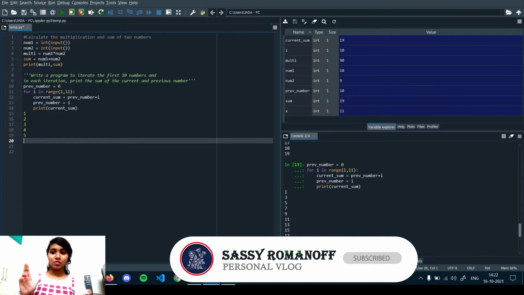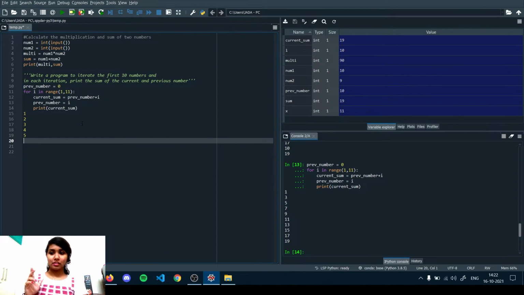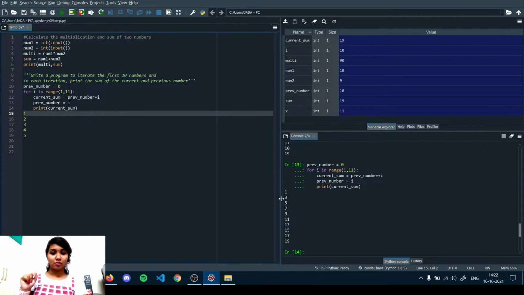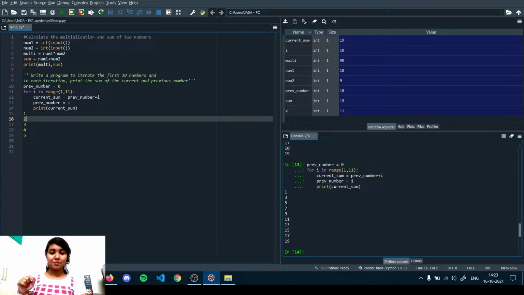So the first one is 0. 0 plus 1, it has printed 1. Then the current number is 2. We are in 2 now. 2 plus the previous number gives 3, which it is printing. Now the current number is 3 and the previous number is 2, and it is printing 5.